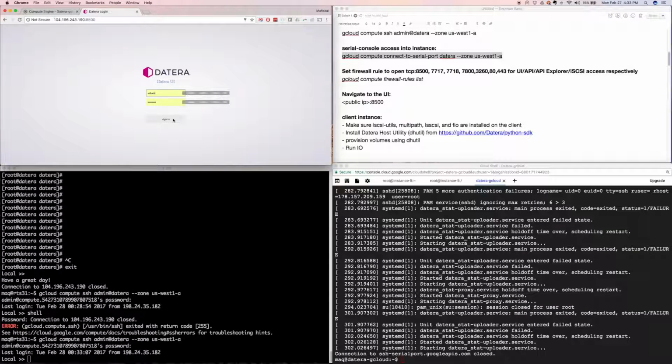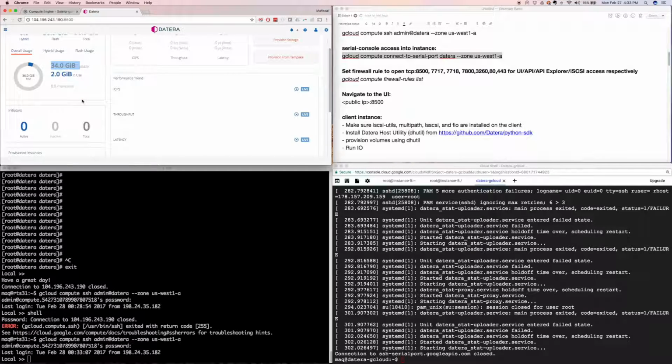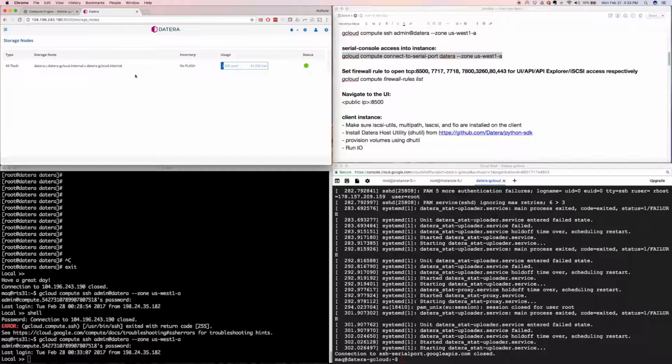Now that we have a running cluster, let's make sure we can access the UI. We log into the UI via the external instance IP over port 8500. As you can see, we have a running one node cluster with 36 GB of SSD storage. We are now ready to provision application instances and volumes.